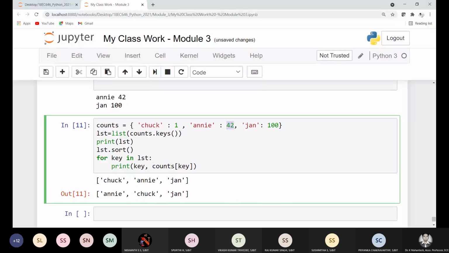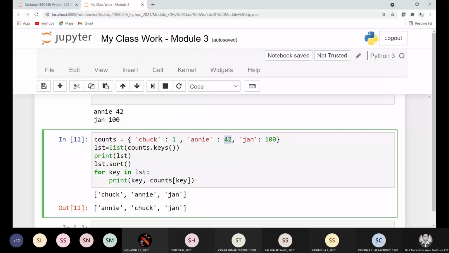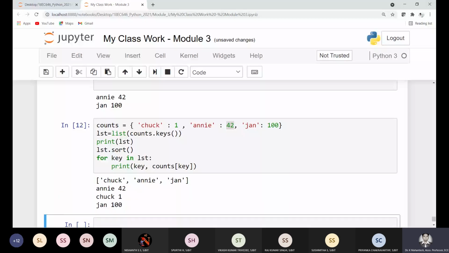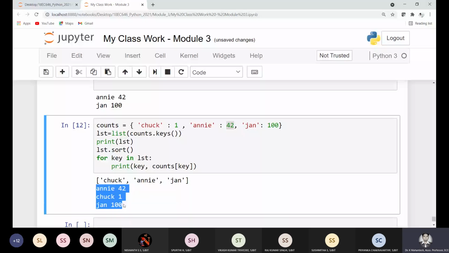Okay. If I run this program, you could see this was the earlier list, and now these are the new elements I have printed in alphabetical order. So this is a program which prints the keys in alphabetical order, and also you can use it as an extension to print the key value pairs in alphabetical order. So it's a very simple program, guys.